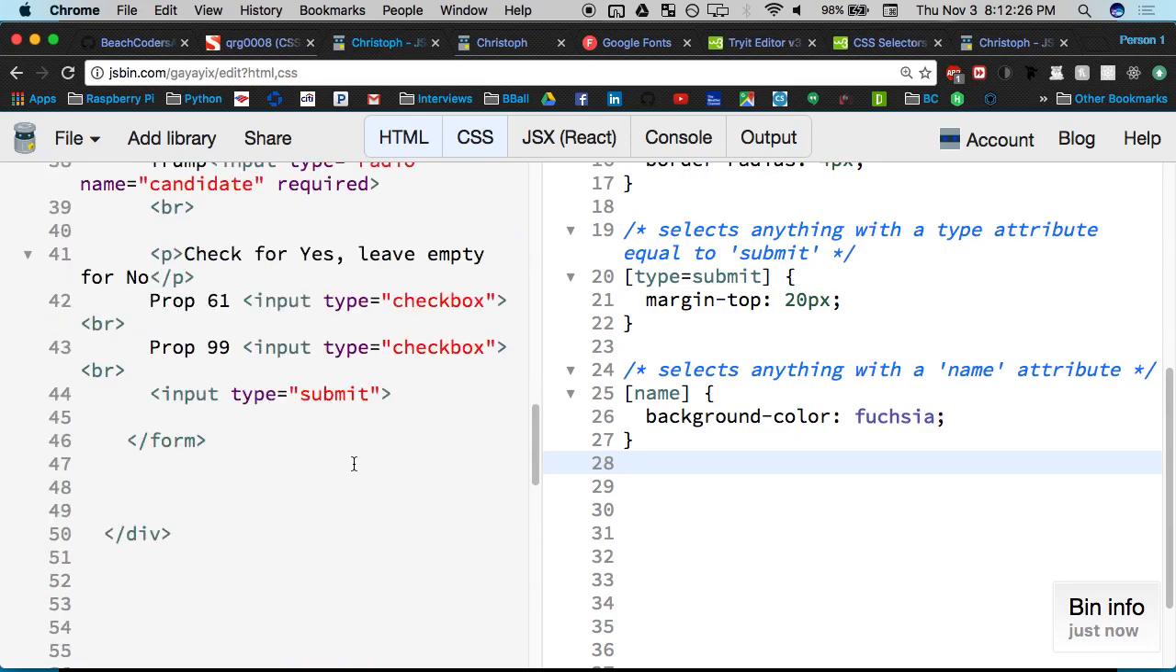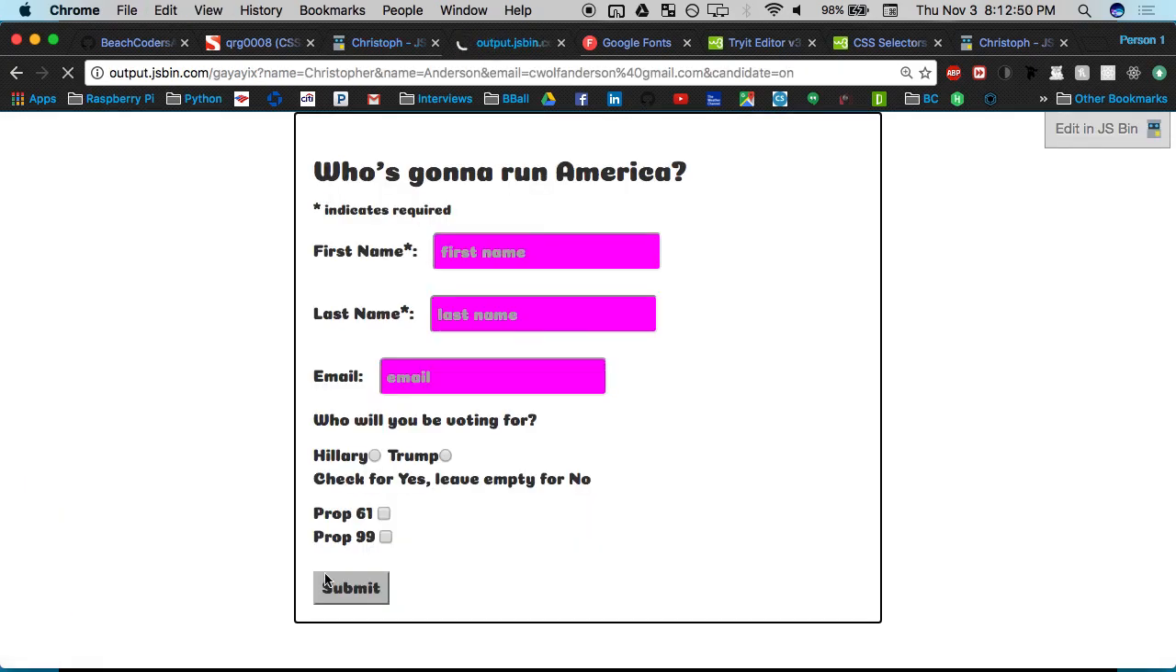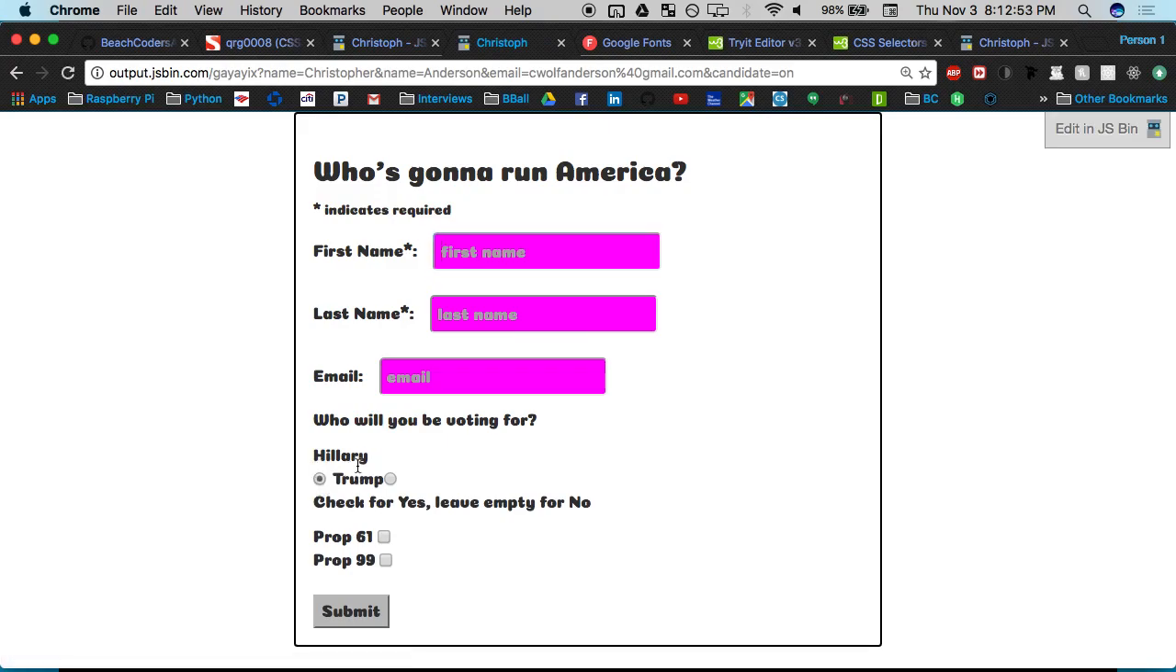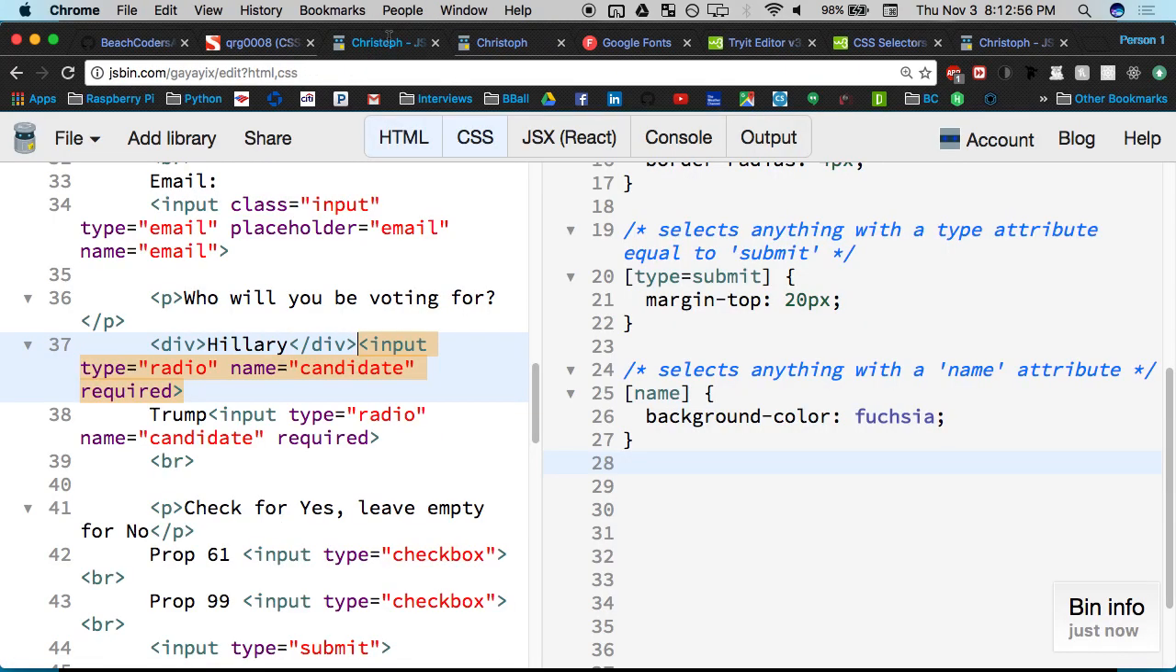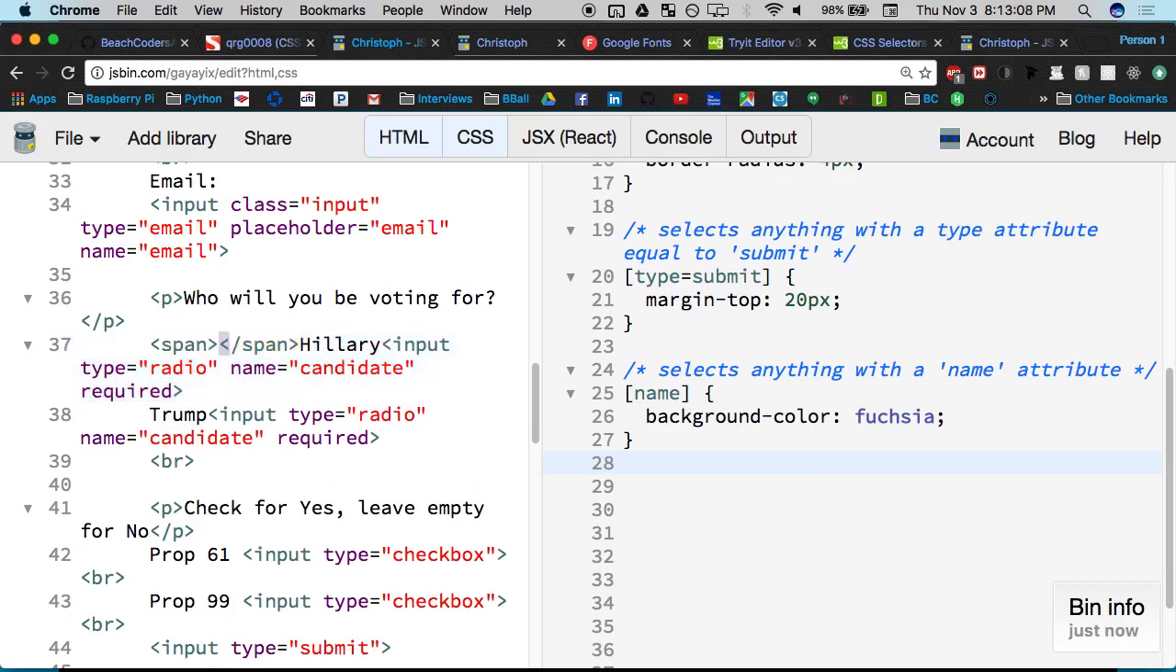So step one was to target them. How can I target them? Right now, they're just kind of free-floating. There's no way that I could target Hillary and Trump as is. I would need to wrap them in something so that I could target them. Do I want a div? Not really, because if I wrap Hillary in a div, it will put the dot on the next line. I don't want that. So is there something like a div, but more inline, that doesn't have the line break? Yeah, of course. It's called a span.